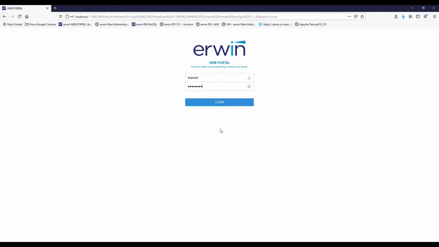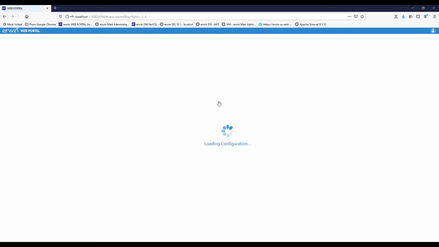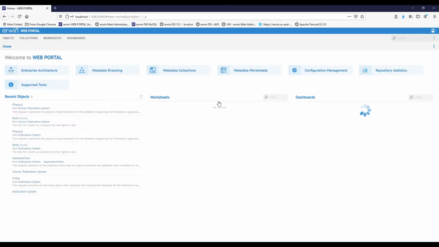Now we're going to log into the web portal. All major browsers are supported, and users can use their Active Directory credentials to access the portal itself. The landing page is a dashboard that can be configured to your organization's specific requirements. We can also see a breadcrumb trail of recent objects that we have accessed.